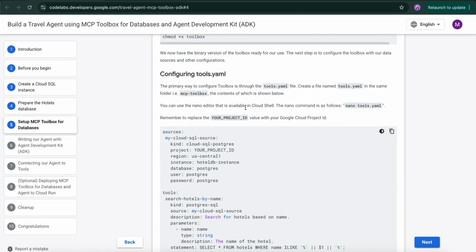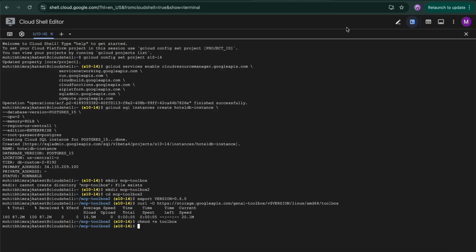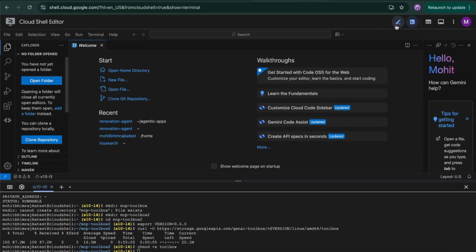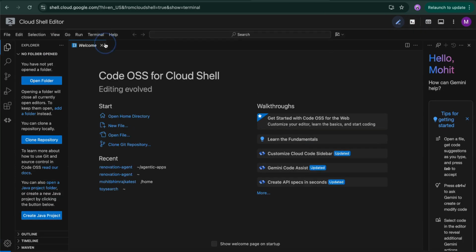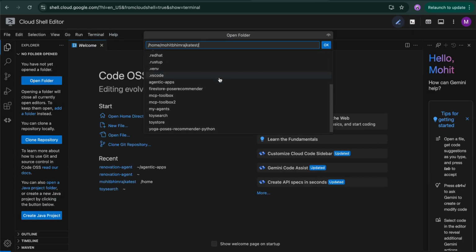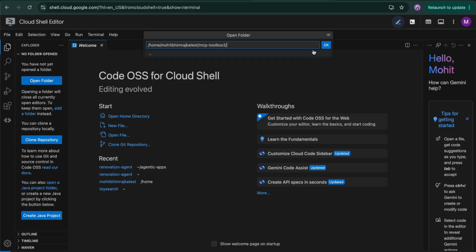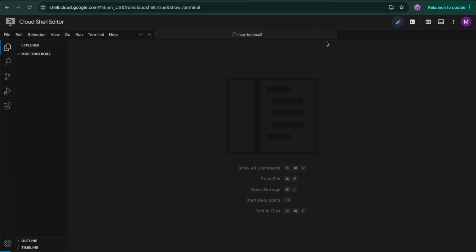If you'd seen the last lab, we'd configured the tools.yaml file from inside the CLI itself. This time, let's go ahead to the GUI. So I will click on Open Editor from here, close this terminal, and open the folder that we just created, which is MCP Toolbox 2. Let's click on OK. And you can see the toolbox that we just downloaded is present here.